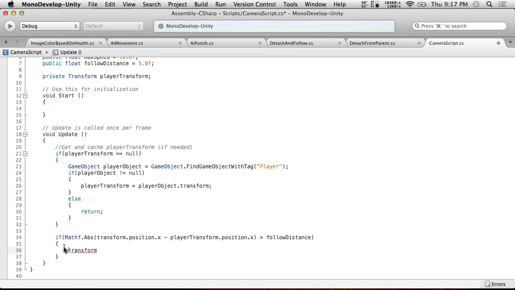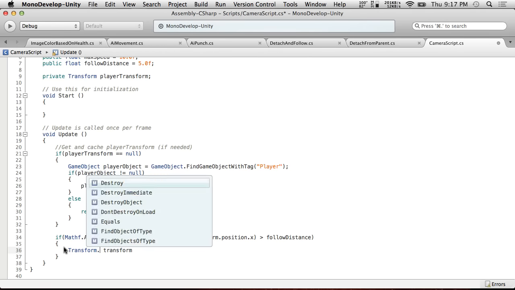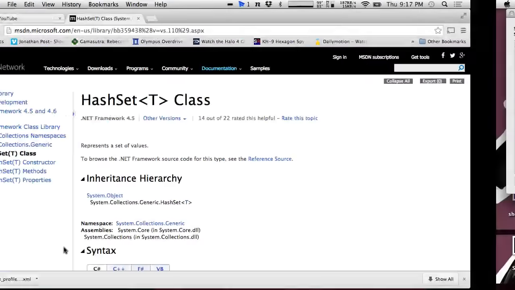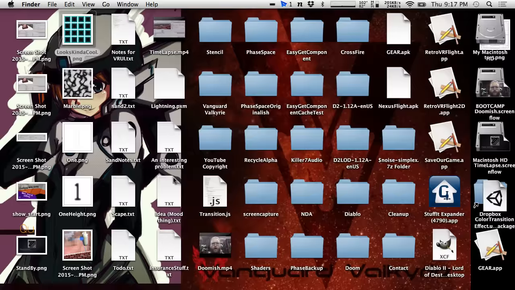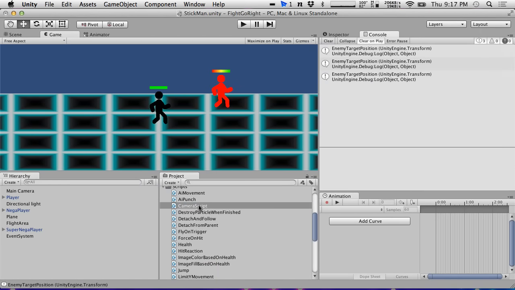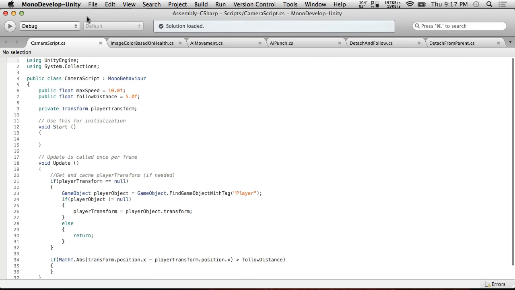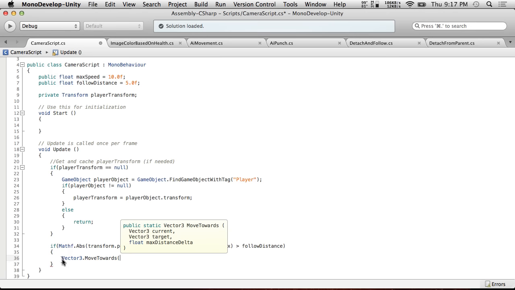Hold on. Is it here? Transform dot move. Okay. Autocomplete doesn't have it. I'm going to just quit it. I'm going to save this. Quit MonoDevelop. Open MonoDevelop again. Let's go back to Unity. Maybe there's an error. Looks okay. Oh, okay. It was just being really testy. Oh wait, maybe it's in Vector3. It might have been me. Hold on. Vector3 dot move. There it is. That's it. Didn't even know about this one until a couple days ago. One of our viewers mentioned it.